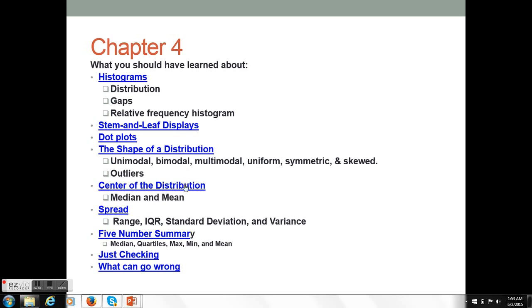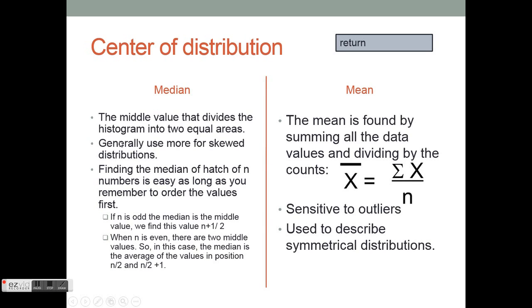Alright, so we're going to go to center of distribution. You can see how the center can be measured by the median, the middle value that divides the histogram into equal areas, generally used for more skewed distributions. Finding the median of n numbers is easy as long as you remember to order the values first. The mean is found by summing all the data values and dividing by the count.